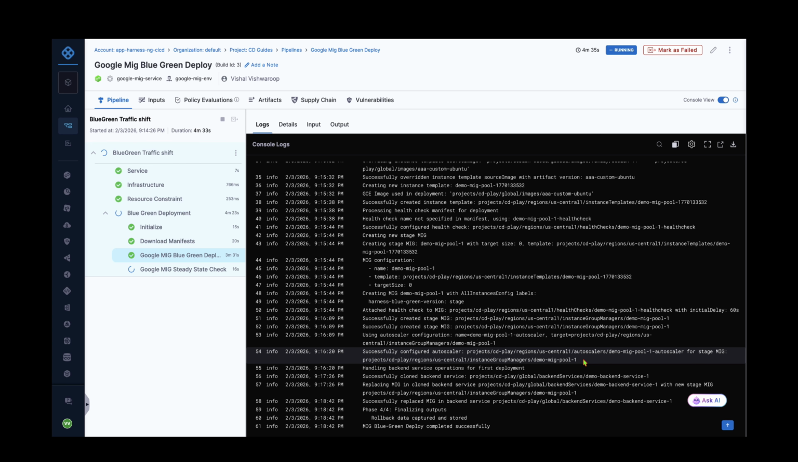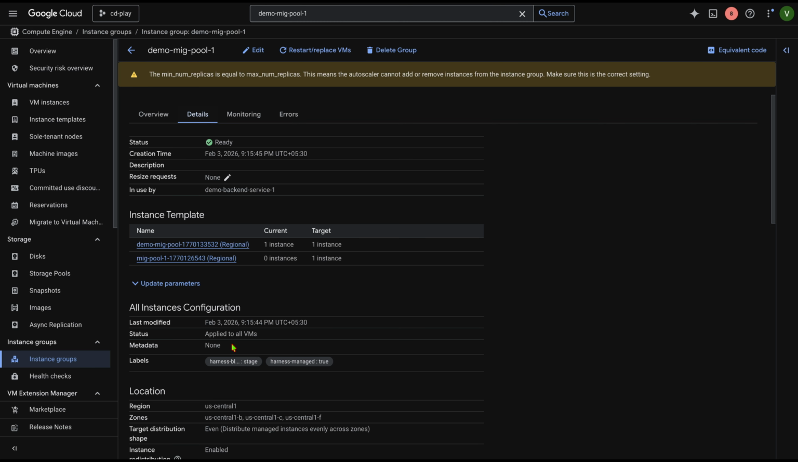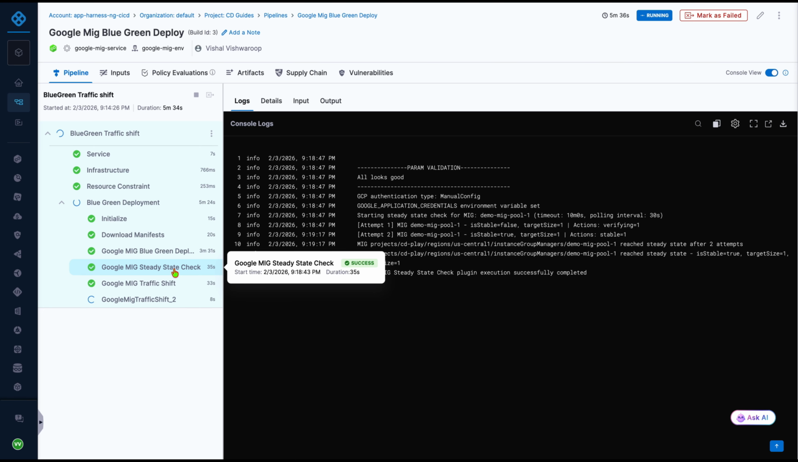The new MIG pool is successfully created, and the backend service is also created. This state is captured for rollback. If any step fails later, rollback will restore the deployment to this initial state. We can verify in the Google Cloud Console that the pool has a tag called Harness Blue-Green Version Stage applied to this instance group. MIG steady state step.